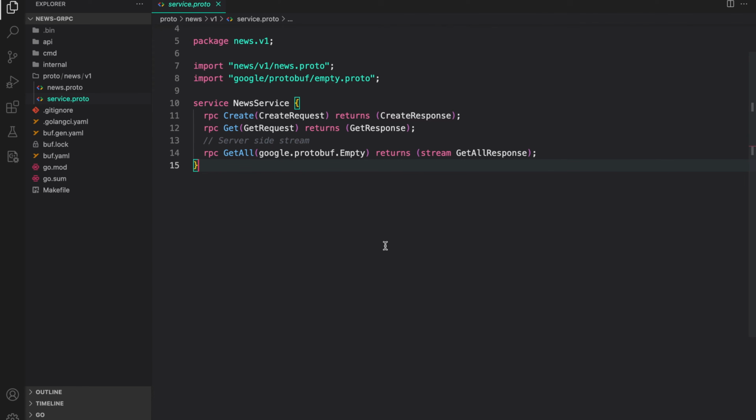So in our last tutorial, we implemented the server-side stream. Continuing from there, in this video, we are going to look at client-side stream. First, let us just recap what a client-side stream is.